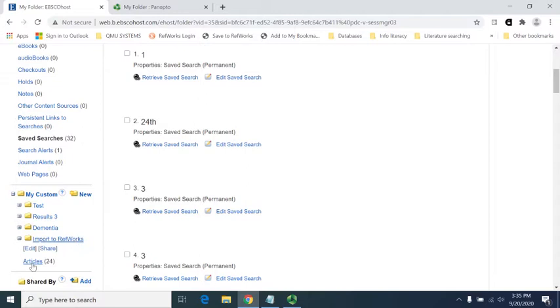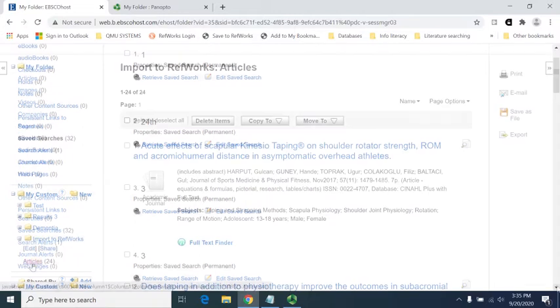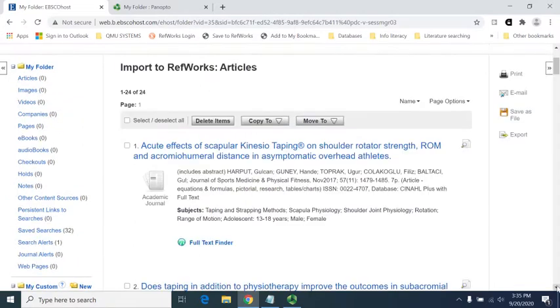Then click on the Articles option. This has opened up the folder to reveal all the articles that have been saved within it. On the right-hand side of the screen, you will see an option called Export. Click on that.